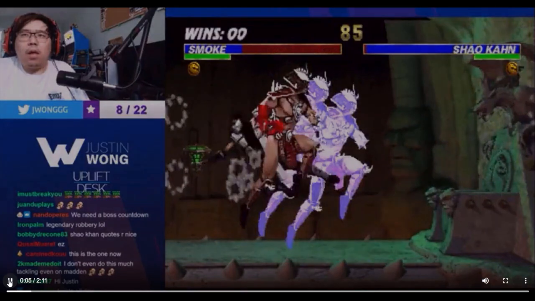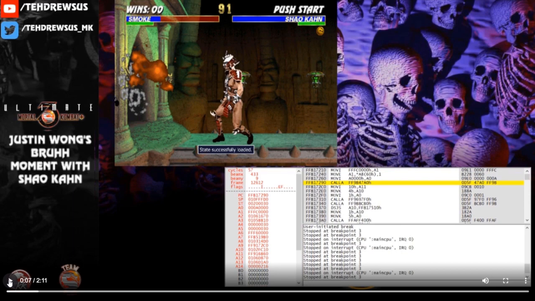So I was able to recreate this in MAME. I did it on the other side of the screen, but I was still able to recreate it nonetheless. So what you're seeing here is Smoke being off the screen, and logically, according to the game, he's already on the right side of the screen. I have the game stopped at a breakpoint, which is where Shao Kahn's upward charge routine is going to be checking to see if Smoke is on his left or if he's on his right.